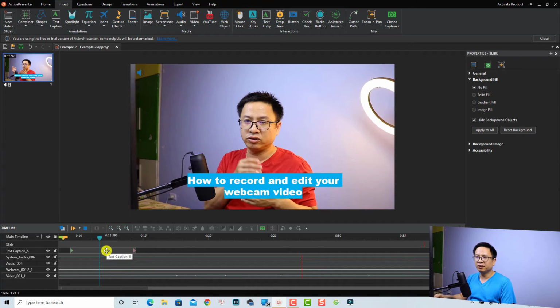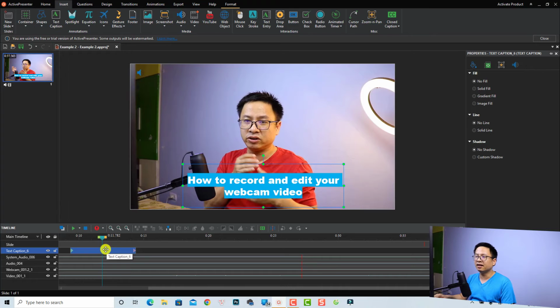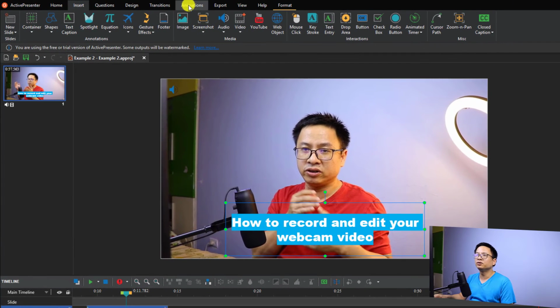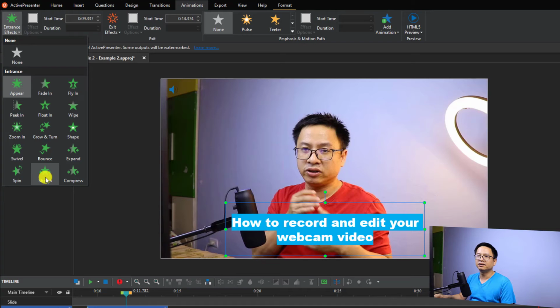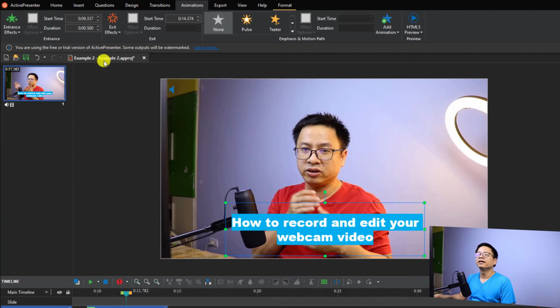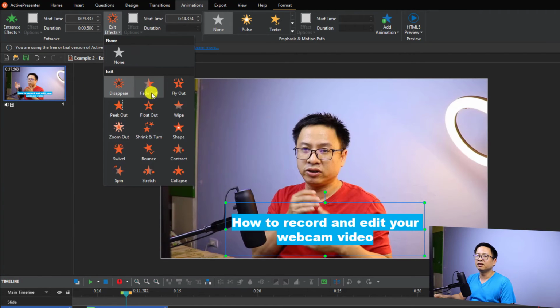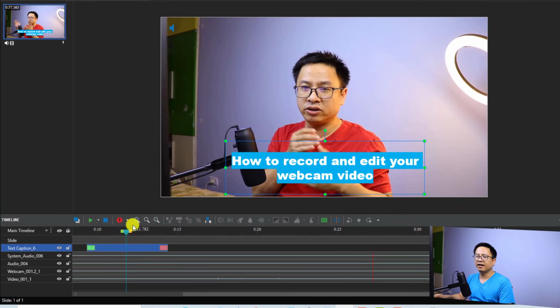All you need to do is select the text box here on the timeline. And then go to the Animation tab at the toolbar menu, select the animation, and then select the entrance effect. For example, I can select this one, Straight. And for the exit effect, I want to select Fade Out. And this is the entrance effect and exit effect for the text. Let's play it.